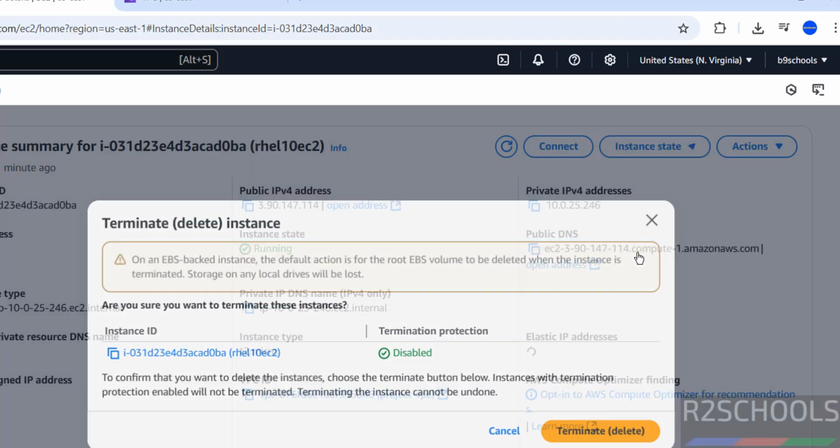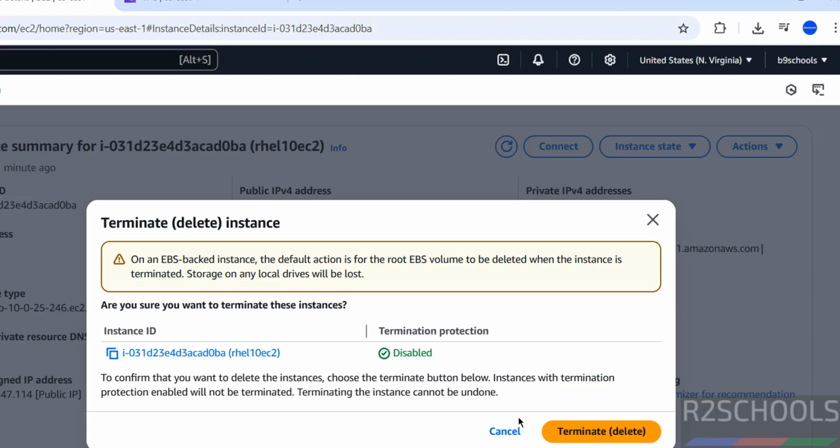If you want to terminate, you have to click here, then you have to click on terminate. Okay, so in this video we have seen how to create or set up an AWS EC2 instance for RHEL 10. Then we have connected from the SSH client.